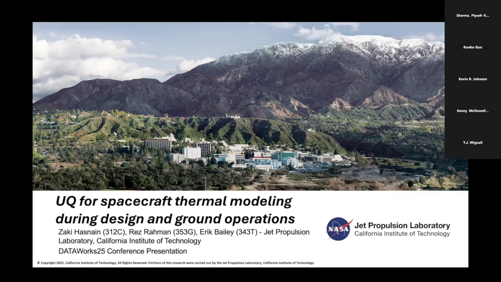Awesome. Okay, so first off, the work I'm going to present is in collaboration with a couple of other people at JPL. Rez Rahman, he's a thermal engineer and he's always interested in expanding his capability set, usually because they're under high pressure situations to turn around analyses really quickly for different missions. And Eric Bailey, who's a simulation expert, and he's kind of our local Dakota expert. Now, a lot of this work is influenced by his experiences as well.